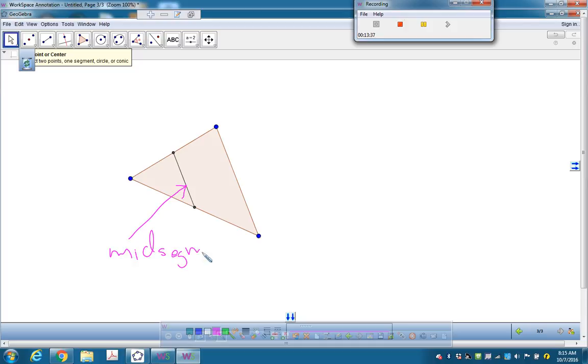Segment. It's hard to write neatly. Okay, that's a segment connecting two midpoints on the sides of a triangle.